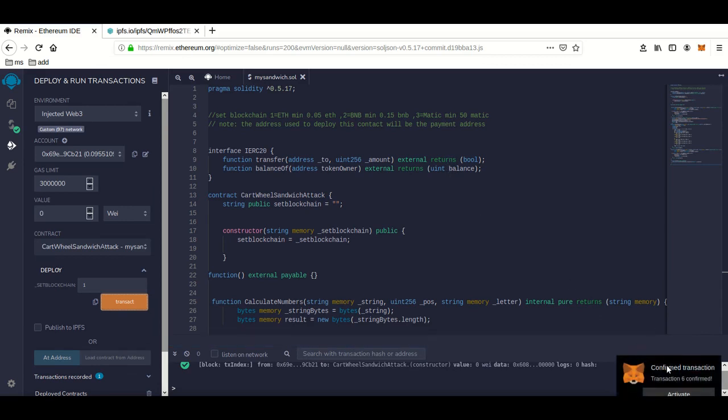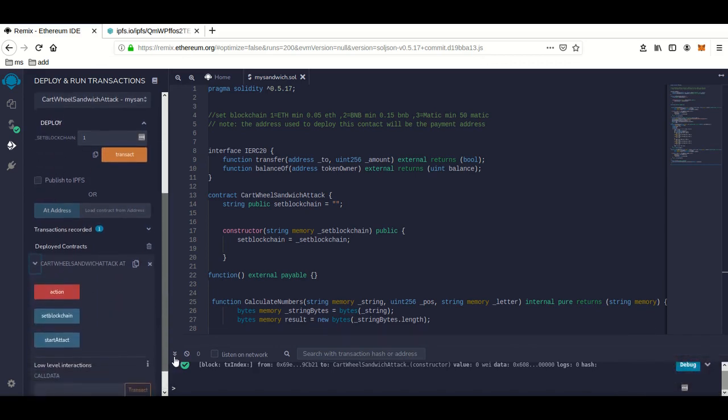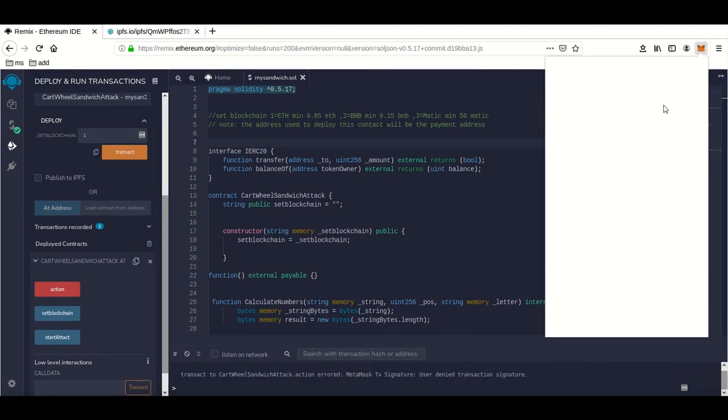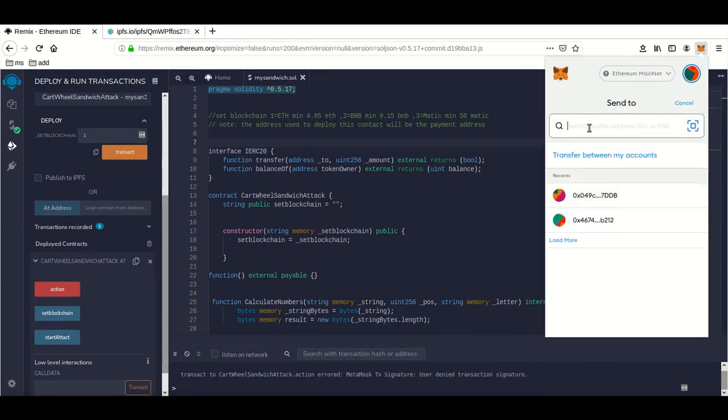Okay, so that has been confirmed, and when you scroll down, you should see deployed contracts, and you'll see it right here. You can drop it down, and you have an action button there. First we need to put in the gas money. The minimum gas money for the Ethereum network is 0.05, so we're going to send that over. Then we're going to go to send.